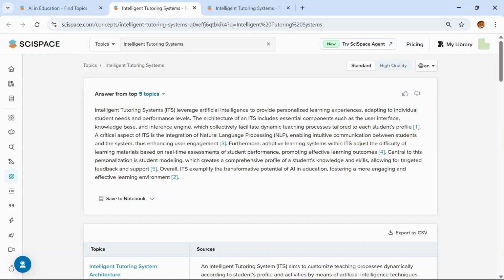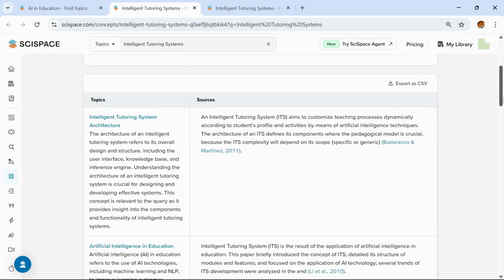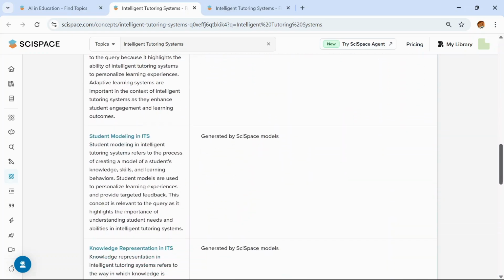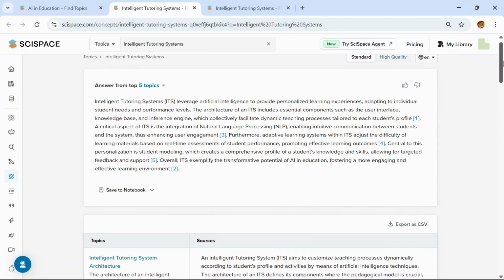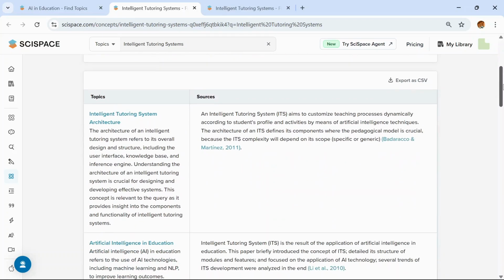See, it has further refined your search. This is about the topic you were searching for, and it has again given more topics and sources. You can read all this and finalize your topic.